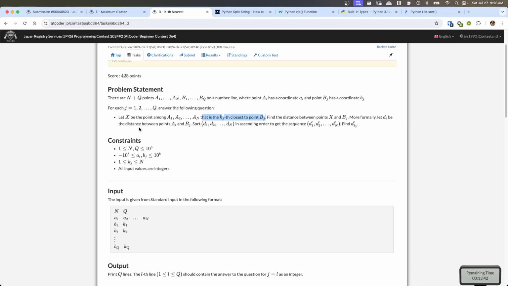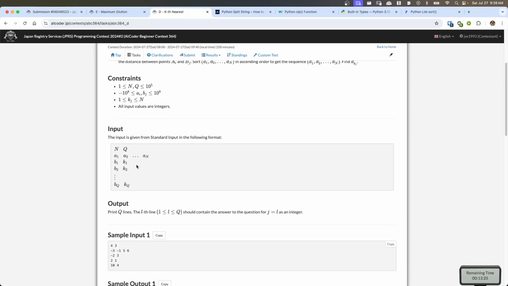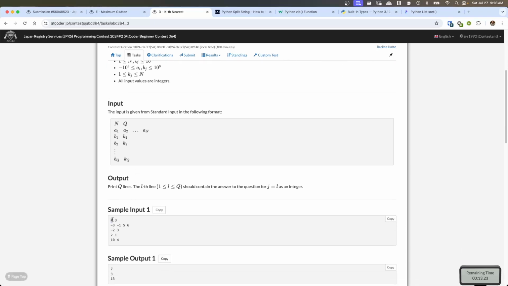There are n plus q points, A1 to AN and B1 to BQ on a number line. Okay, so we're given a set of points A and then a set of points B, where Ai has coordinate ai and Bj has coordinate bj. Okay, so what does this mean? We have 4 points N. But what does this mean? Oh, it's on a number line. So it's not a coordinate plane. It's just on a number line.